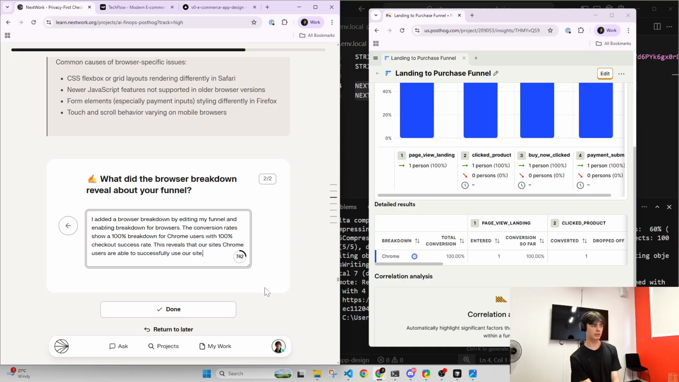I added a browser breakdown by editing the funnel and enabling breakdown for browsers. The conversion rates show a 100% breakdown for Chrome users with a 100% success rate in checkout. This reveals that our site's Chrome users are able to successfully use our site. Very good.